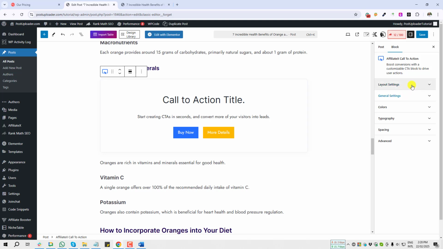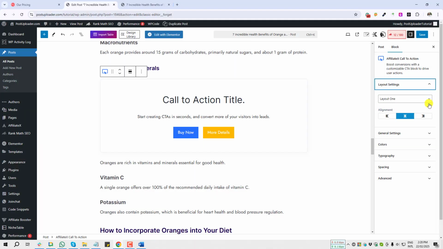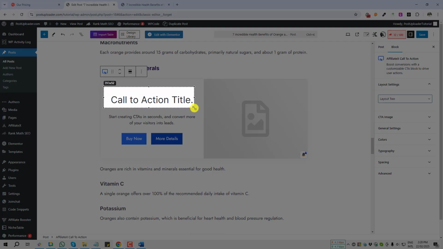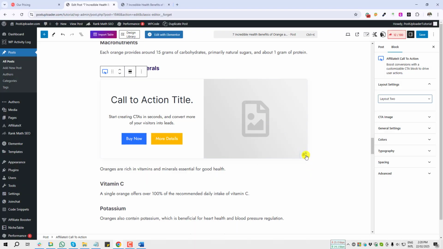First option is layout settings. If I open these settings, firstly I will get layout 1. It's by default. If I click on this right side arrow icon, I will find another option that name is layout 2. I am selecting it. In left side it will display title, text and button, and in the right side you can add your product or any custom images. But for this function you have to purchase this plugin. This function is not available on free version. So I am going to select back to layout 1.